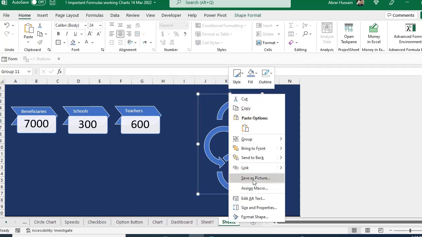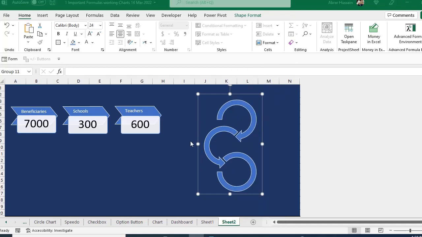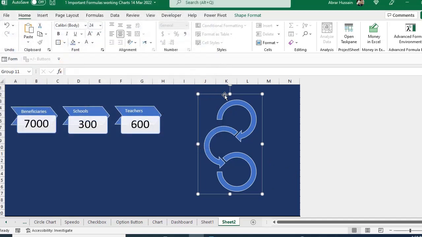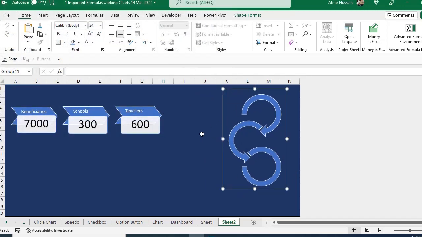You can save them as a picture also. If this shape is final and you want to save it as a picture to use anywhere else, you can save it as a picture also, and here you just save it as Portable Network Graphics, name it and save wherever you want. So you can do things like that also.